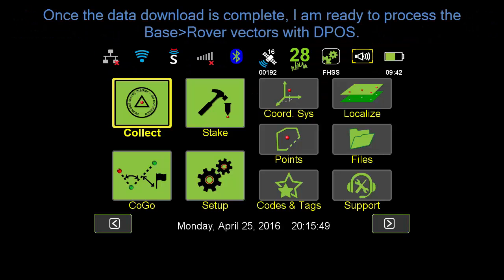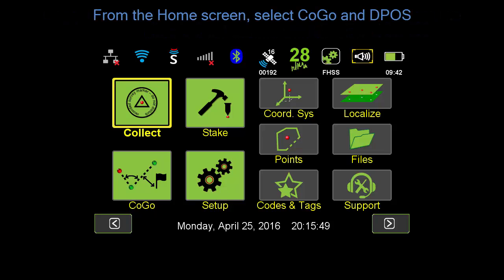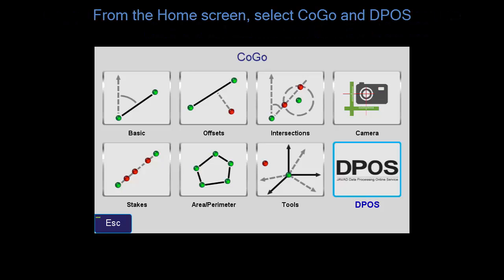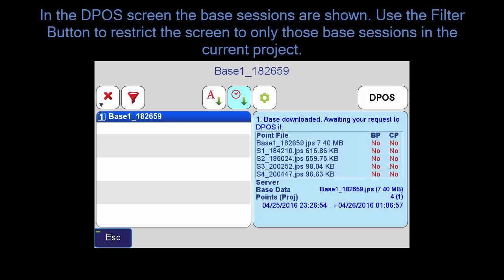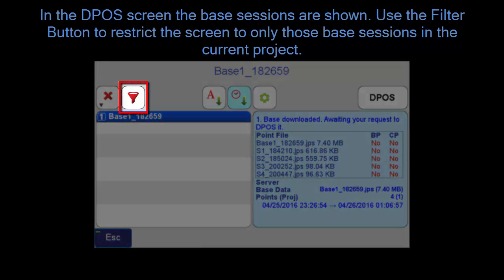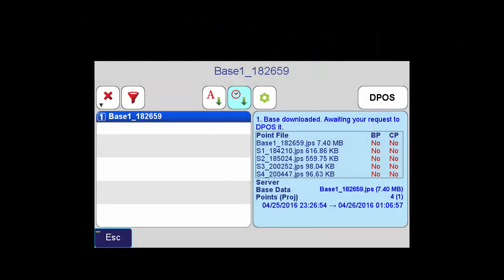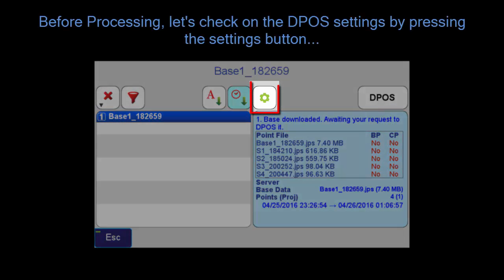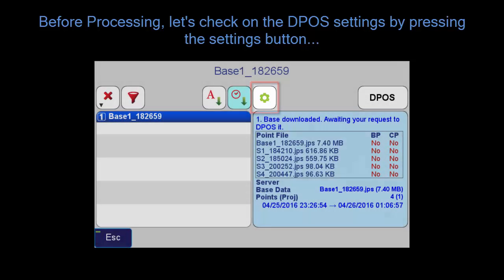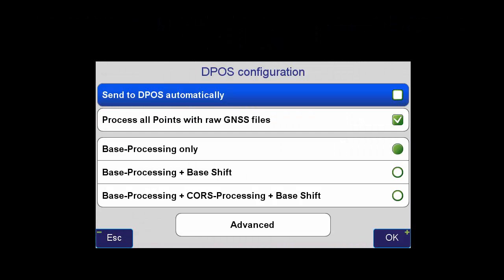Now that I've got the raw data downloaded, we can go back to the home screen, press COGO, and then depots to go to the depot screen. In the depot screen, the base sessions are all shown, and I can use this filter button to restrict the screen to only show the base sessions for the current project, so I don't have to look at multiple base sessions. Next, before I press the depots button to start the processing, I want to go into the settings and make sure everything's configured the way I want.